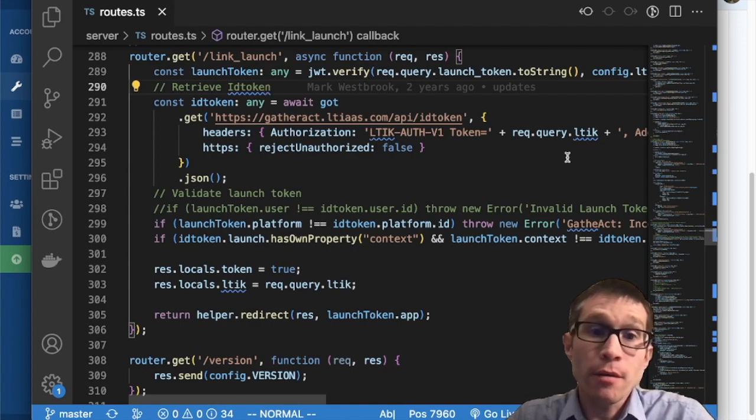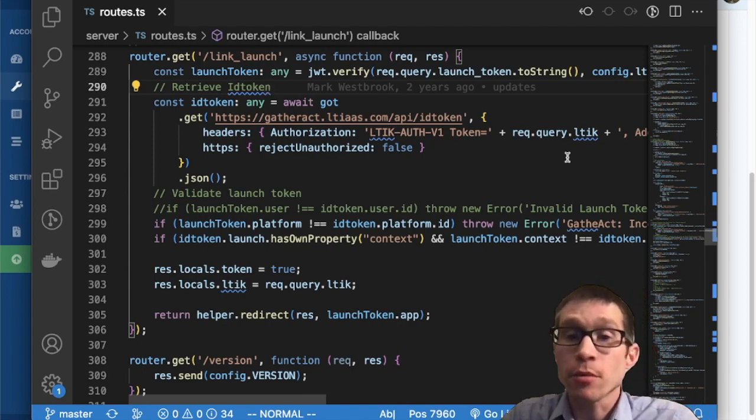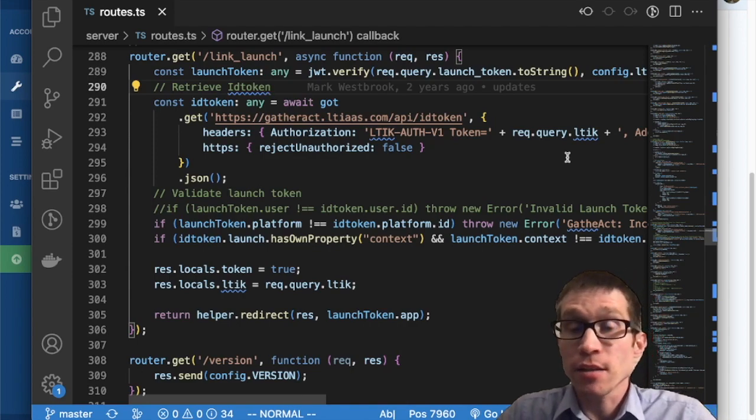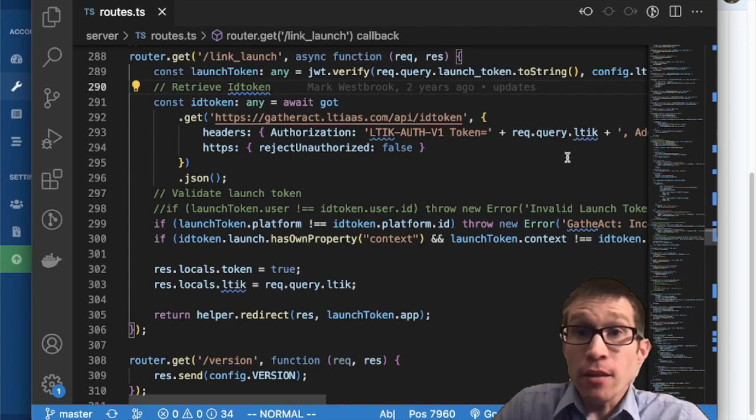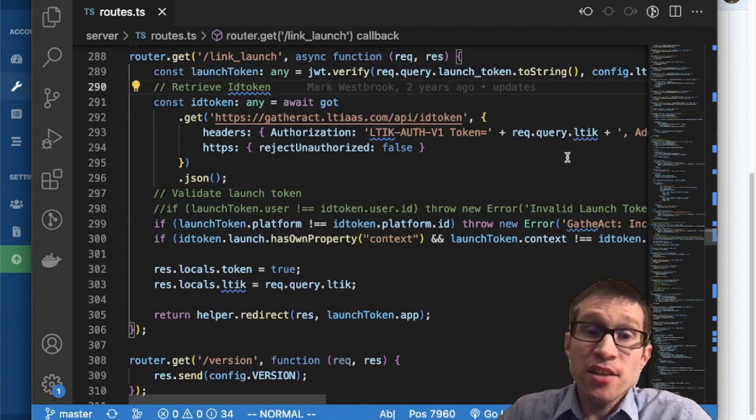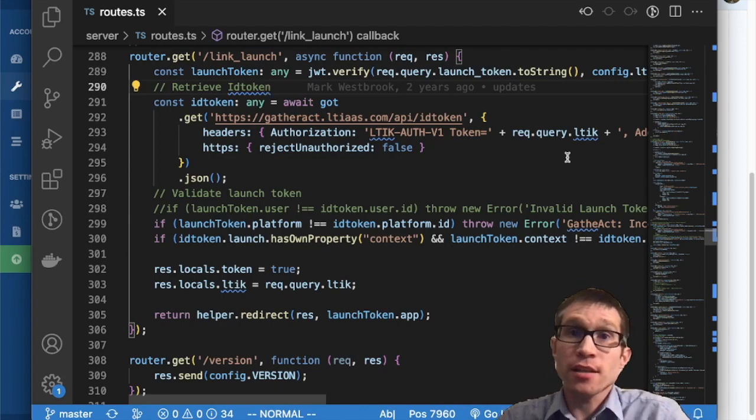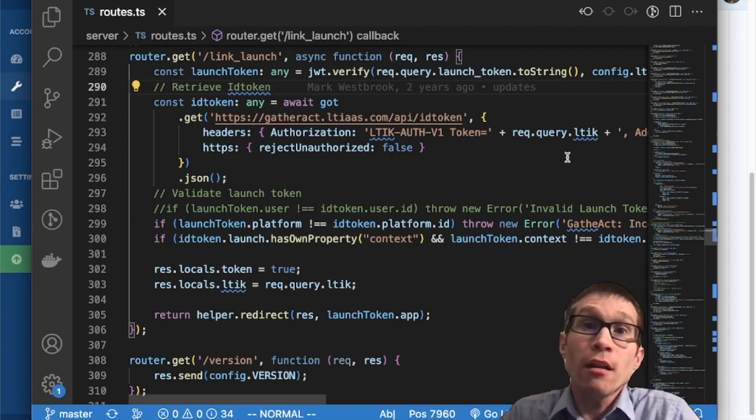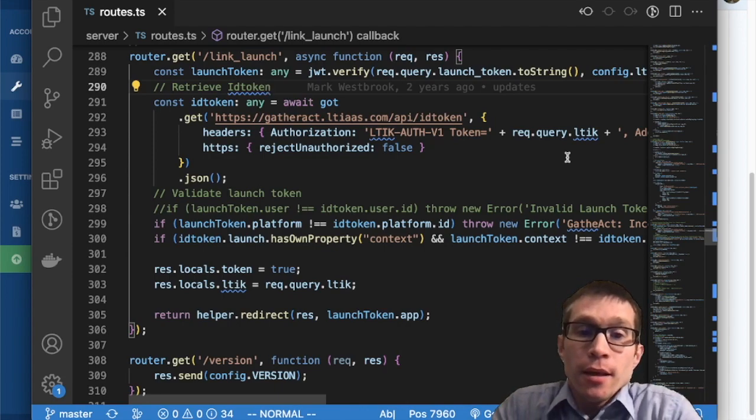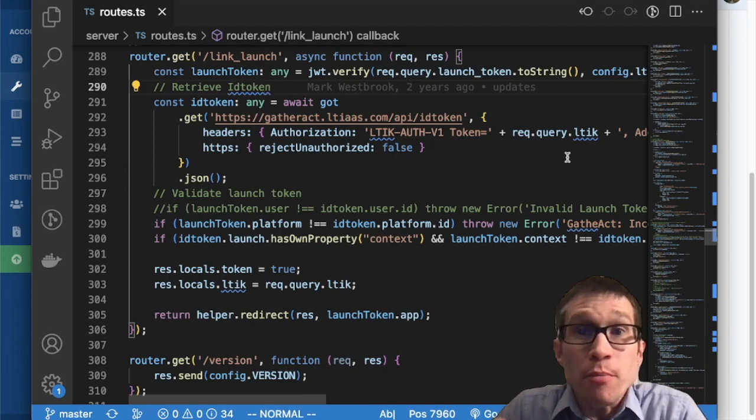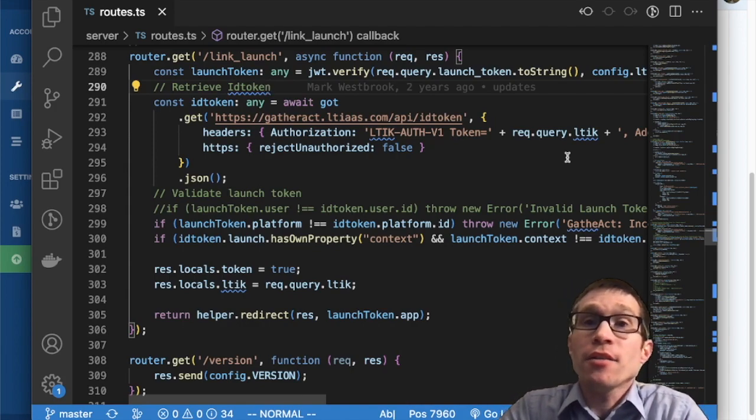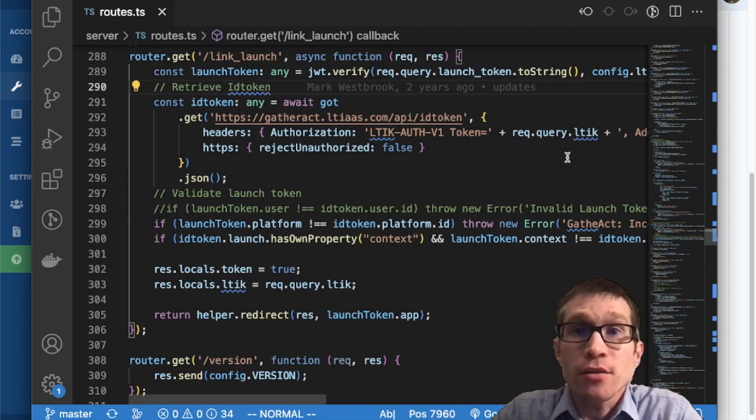So it's very simple here. So an LTI launch, if you need to, grab the ID token, do some validation, maybe grab their username, email address if it's available, and then launch the tool. In some cases, you don't need to do any of this at all, in which case you just launch directly to that URL and you're done. So that covers the basics of getting an LTI tool up and running with LTI as a service.